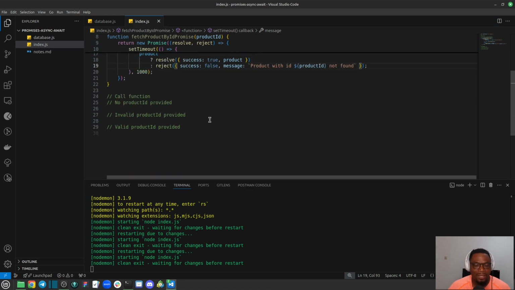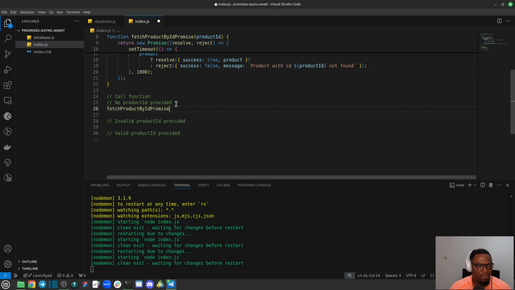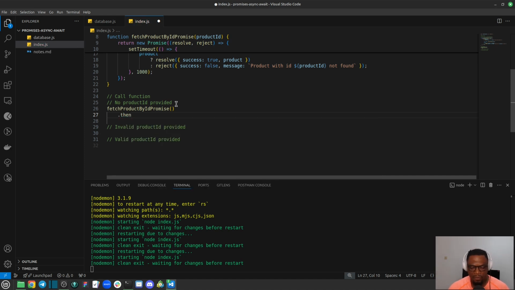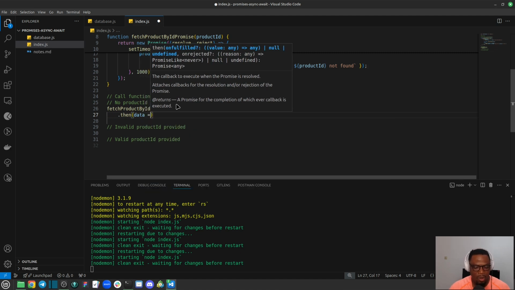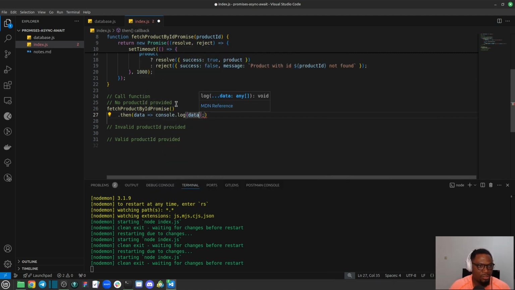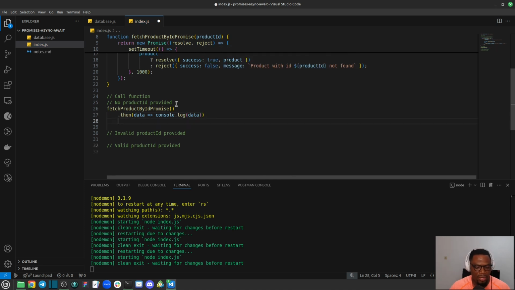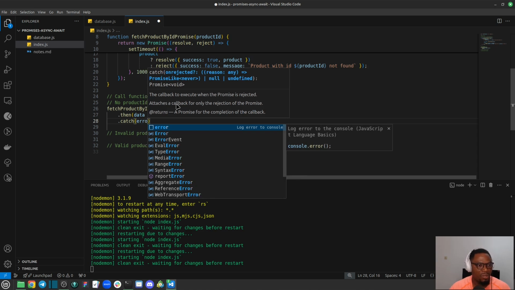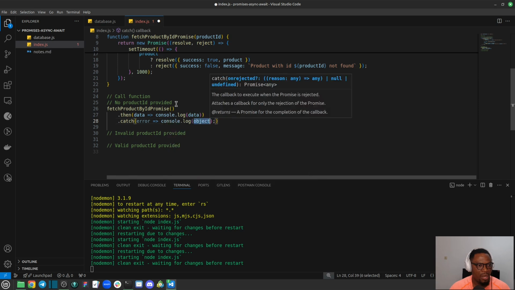So let's go ahead and look at three different instances. The first instance is that we call the function without providing a product ID, and we see what is going to be logged. So we say fetchProductById promise, and then remember the promises, we do a .then. That is if the promise was fulfilled. It should take data, and all we want to do is log the data to the console. And then we can do the .catch, and this should receive an error which comes from the reject. All we want to do is console log that error for now. Let's get rid of the semicolon.